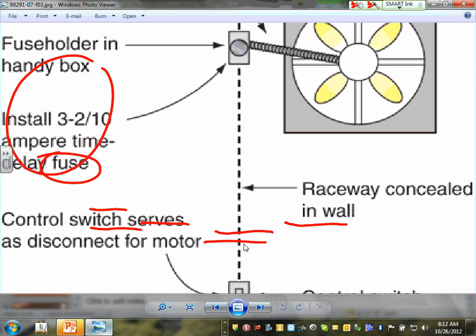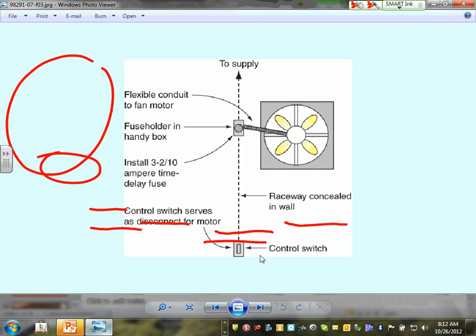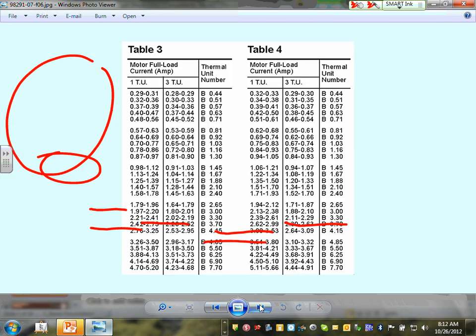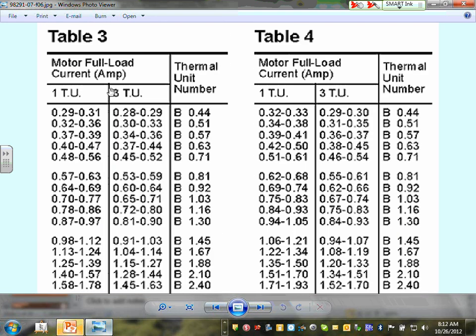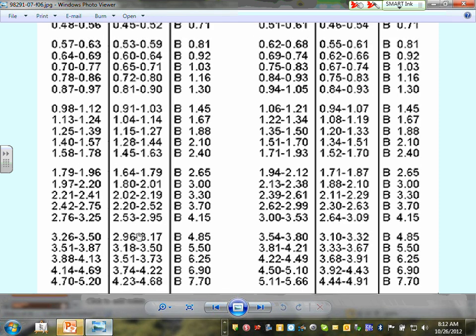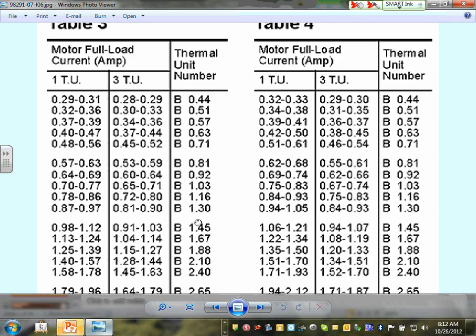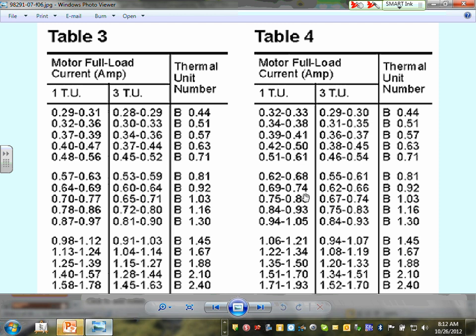We talked about controllers, guys. The controller can be as easy as a disconnect for a fractional horsepower motor. This is a couple of overload sizing. Do you guys remember when Jerry was here? This is how you size your overload. For example, motor full load amps. If your motor full load amps, let me just go to a bigger motor. Motor full load amps, current, thermal unit protector.